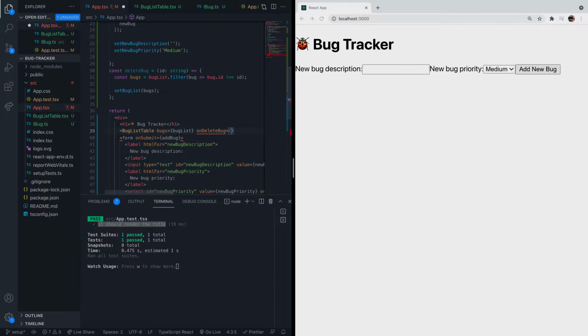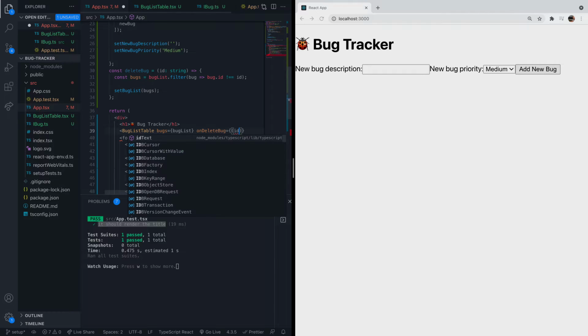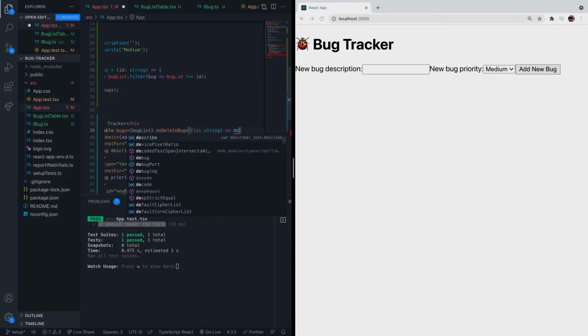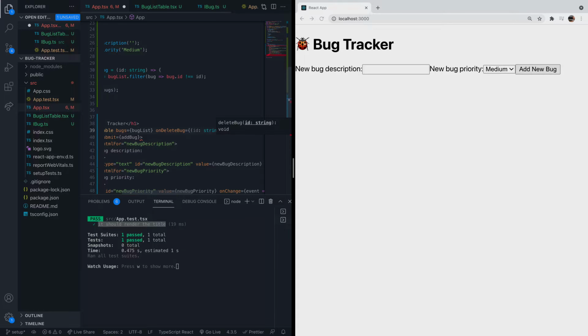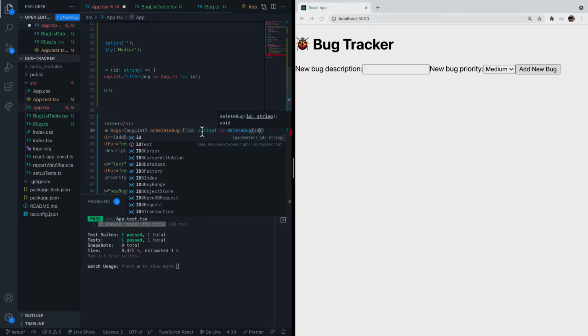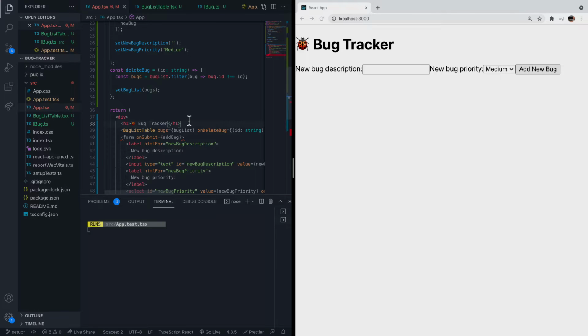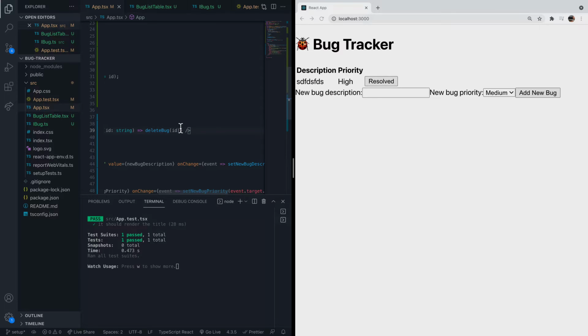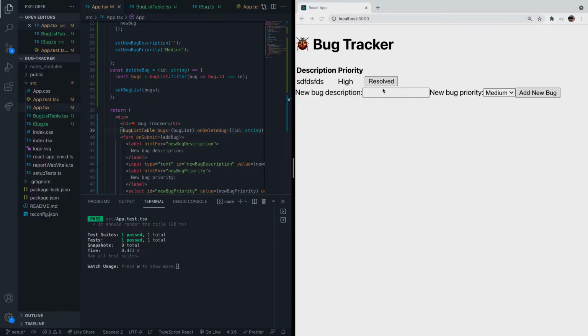So when that occurs, we'll basically get a function back that provides us with a string, and then we can just literally call the delete bug function that we created here with that ID. So if we save that now, we haven't closed off that component, so let's just close the tag there. Okay, so we've got our table appearing here now, and we should be able to press the resolve button to remove the bug from the table.